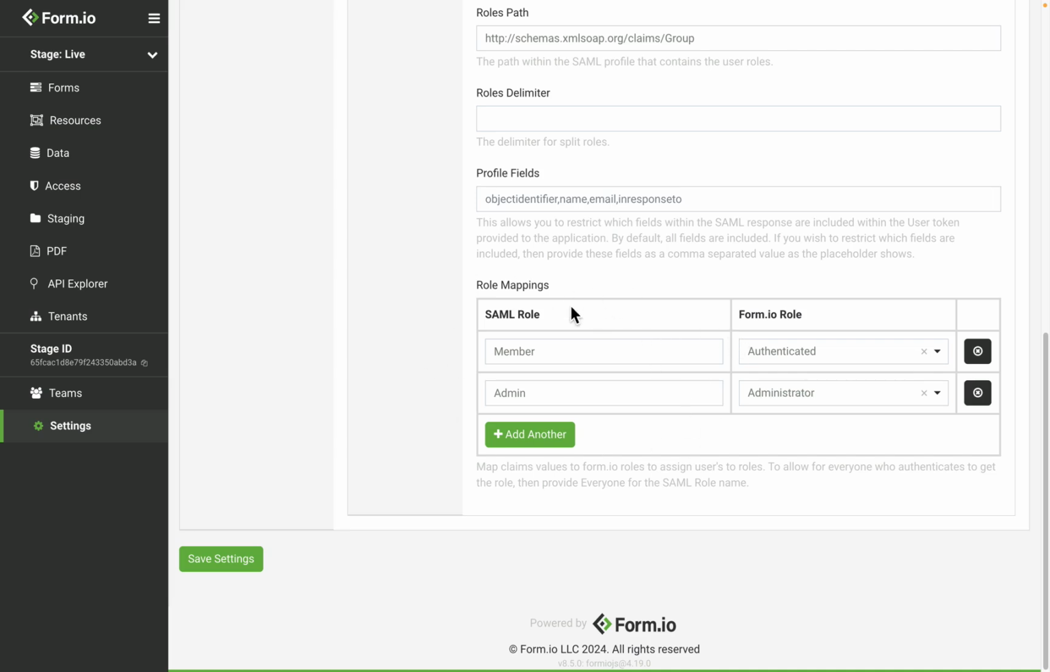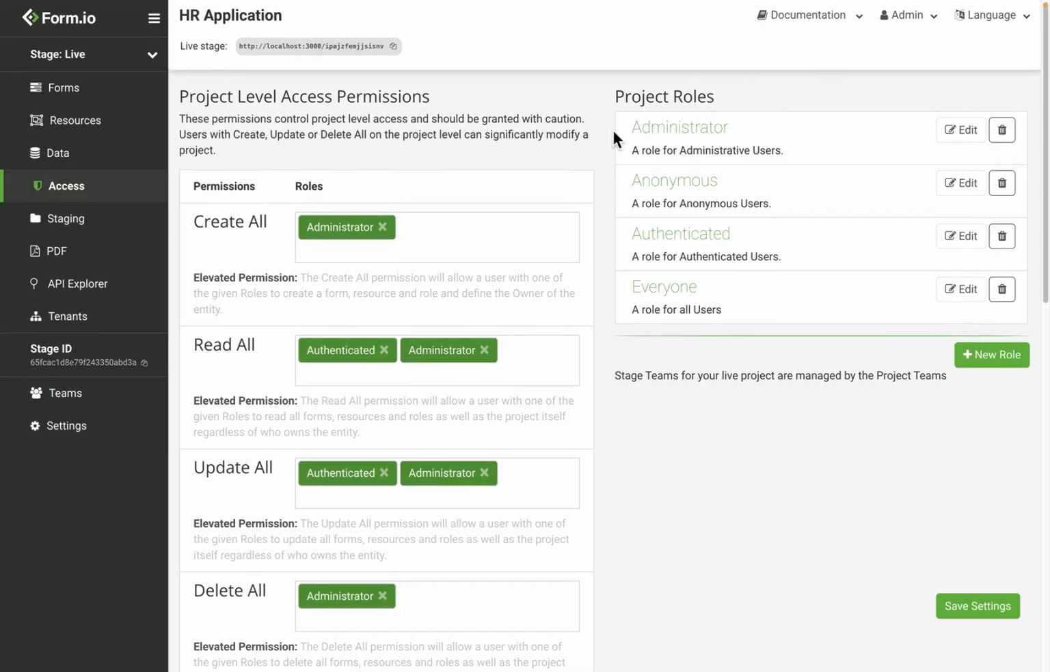Again, these roles here are assigned to users during the authentication process. These roles itself are managed within the Access tab within the left-hand navigation bar of your project. Here you can create new roles, modify existing ones, or delete roles as you see fit. There are 4 default roles that come with every project: Administrator, Anonymous, Authenticated, and Everyone. For this demo, we are going to be using the default roles Administrator, Anonymous, and Authenticated.